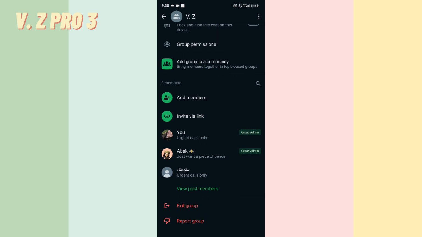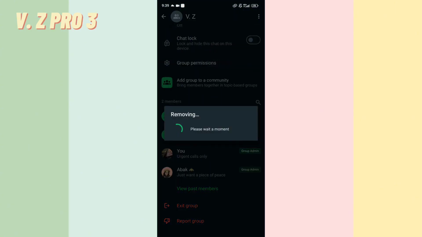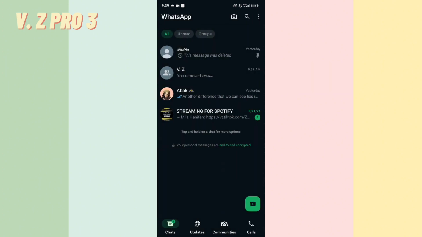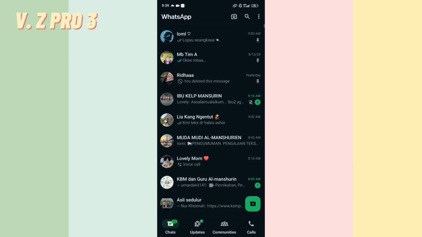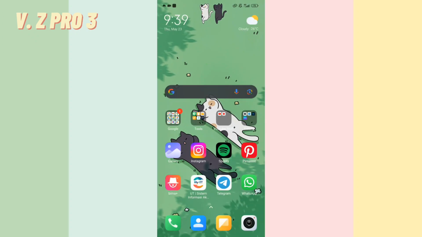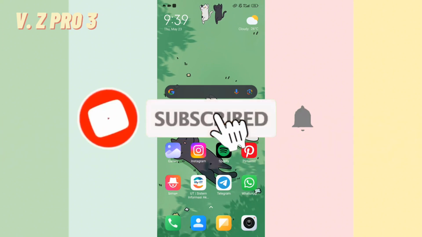And you can also remove more than one. I will remove one more, like this. And if you remove someone from a WhatsApp group, they will get notified that you just removed them from this group like this. So that is how to remove someone from a WhatsApp group.